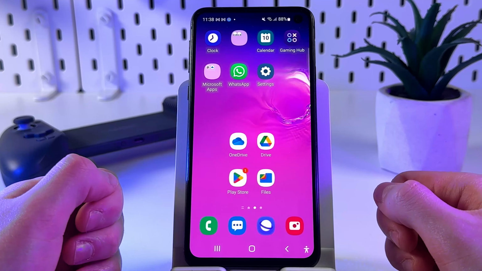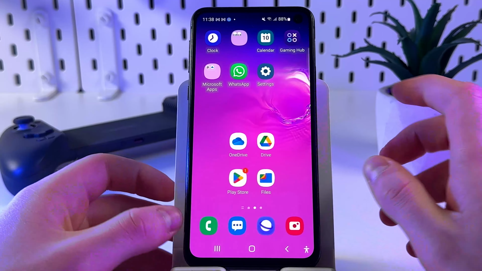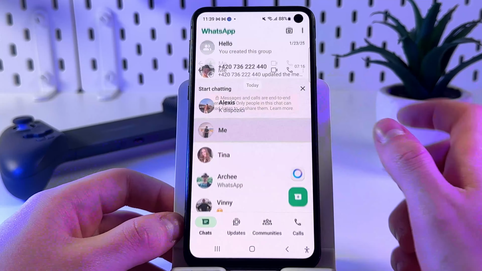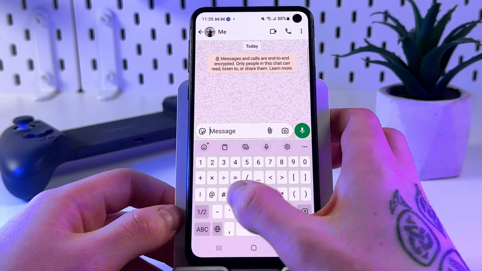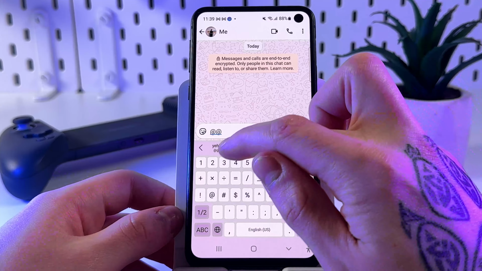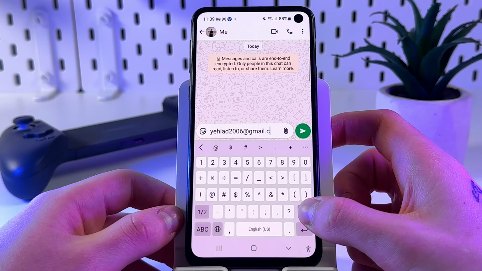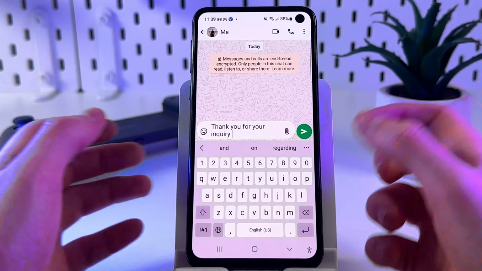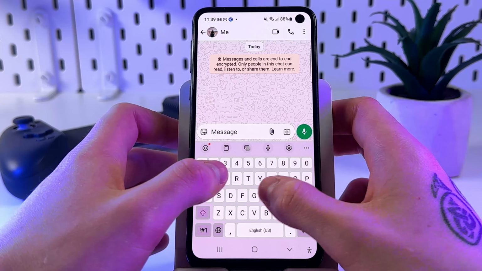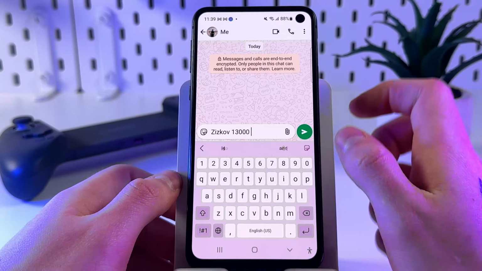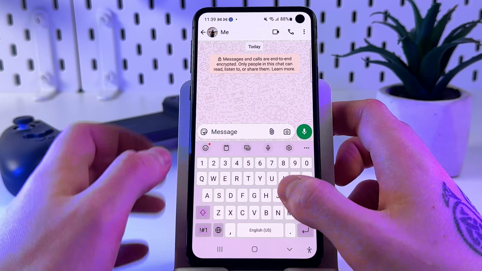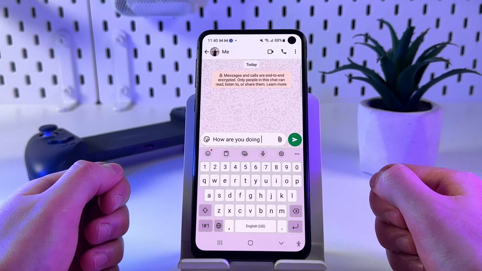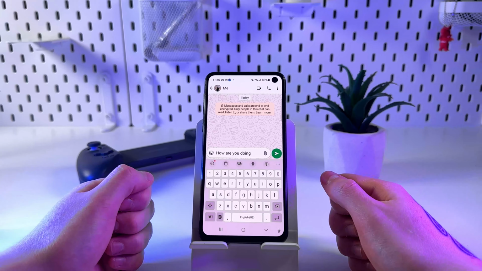So let's try it in the messaging app. For example, I will use WhatsApp. So open your messaging app, open the chat, and enter the shortcut. So the Gmail works, the work also works. Let's also try the home and the greeting. So now you know how to use shortcuts on your Android.